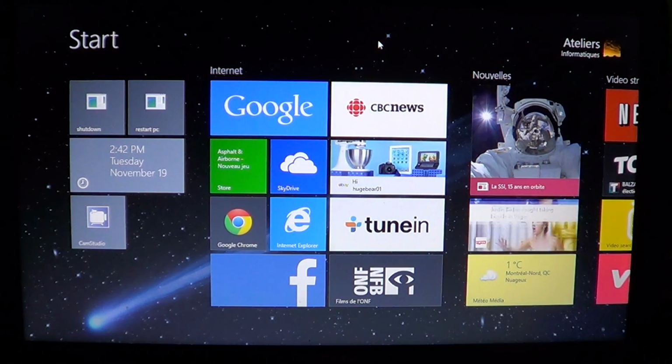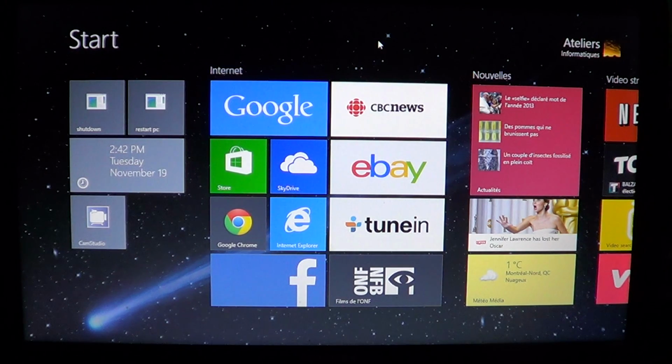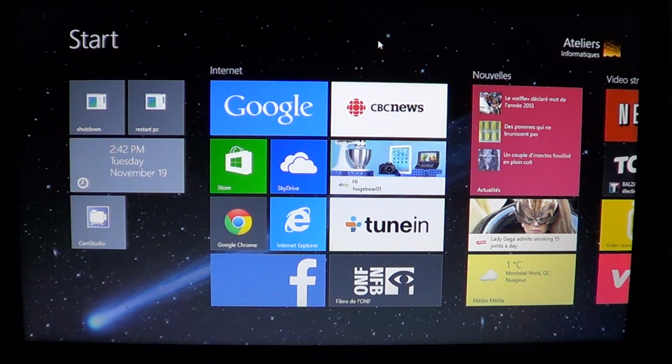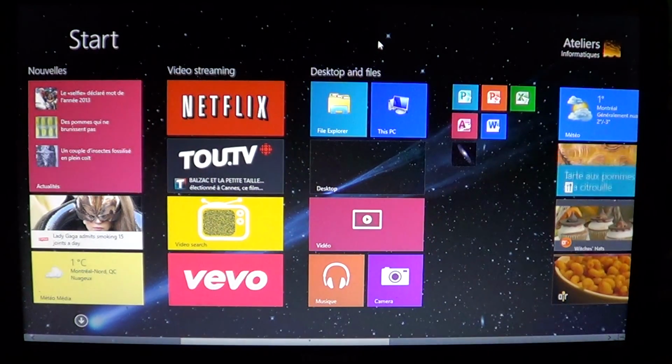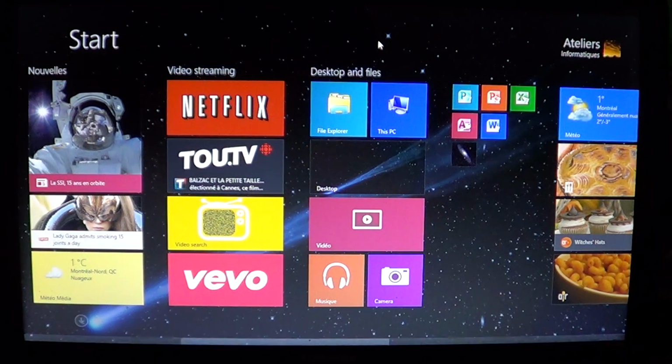So your start screen is the beginning and basically your Windows 8 experience. What you see on the start screen is called tiles. These are either programs or apps that are installed on your computer. So remember that you have the start screen.